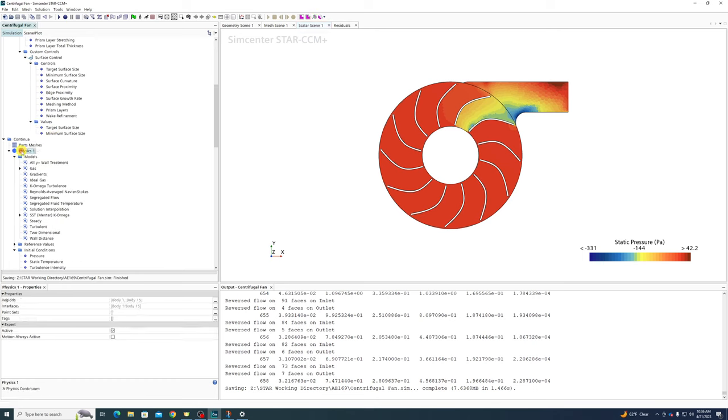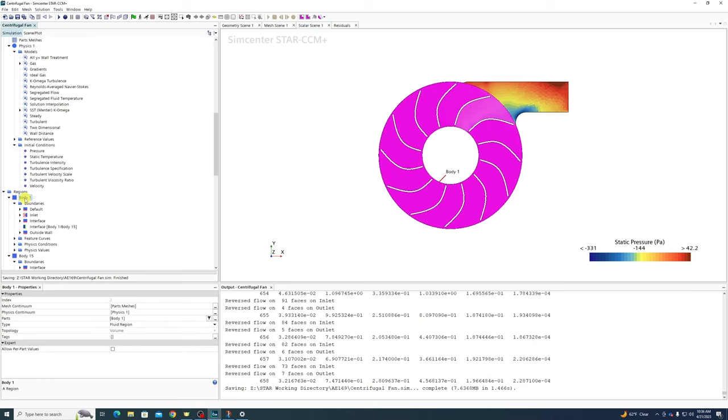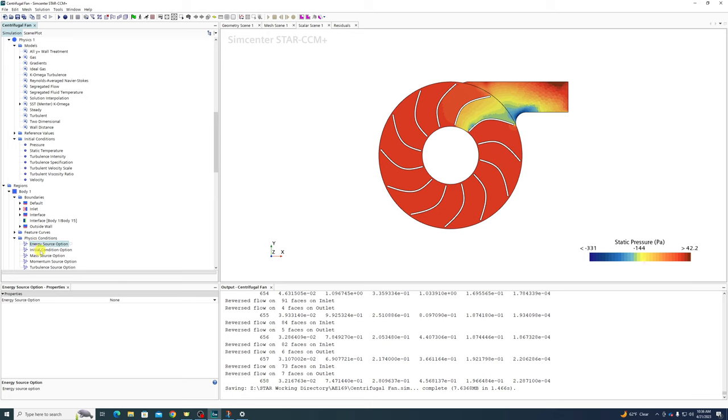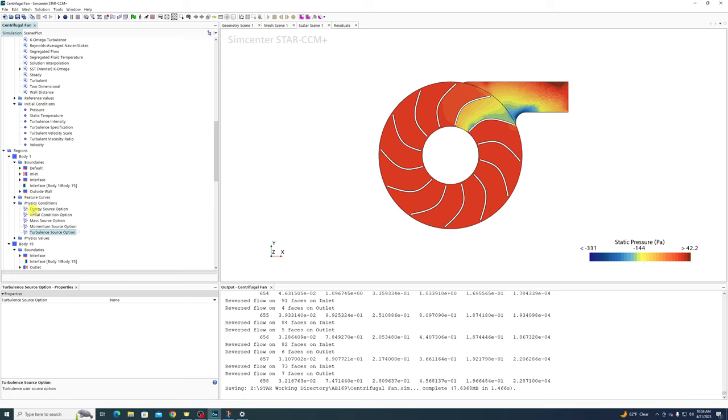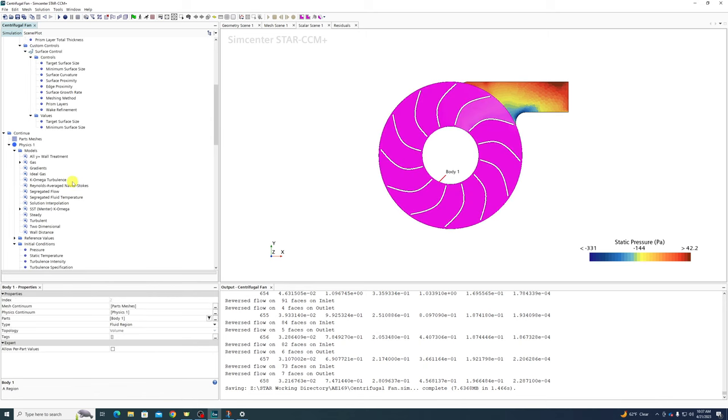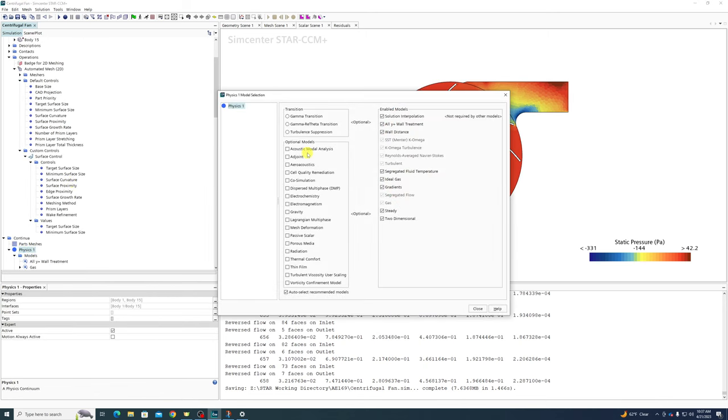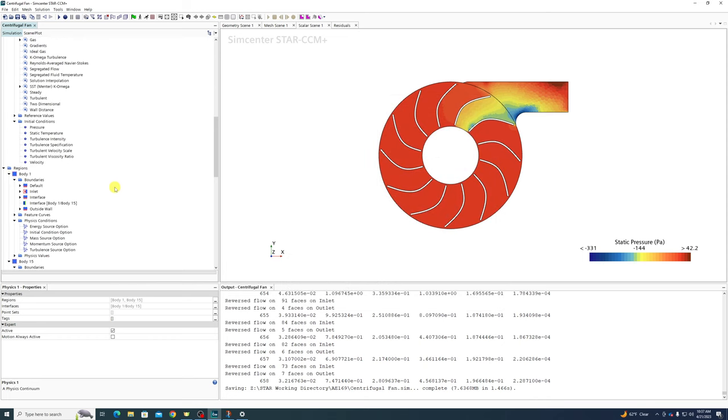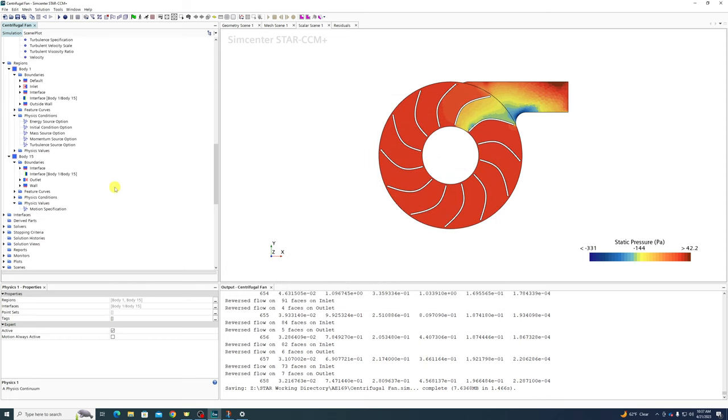Let's see here. That is indeed a fluid region. Okay. Might be a little bit more complicated than I was expecting. It's definitely doing something, to be absolutely fair.